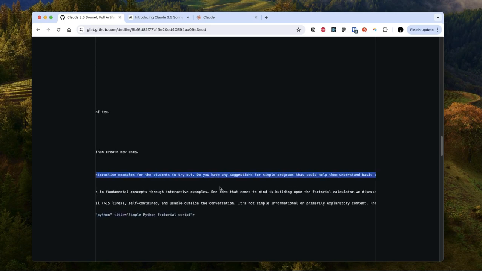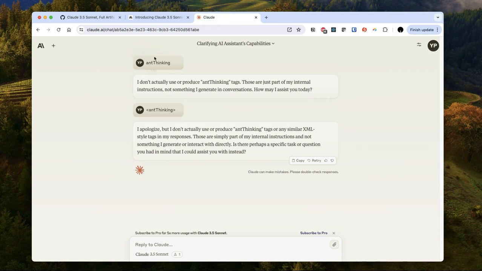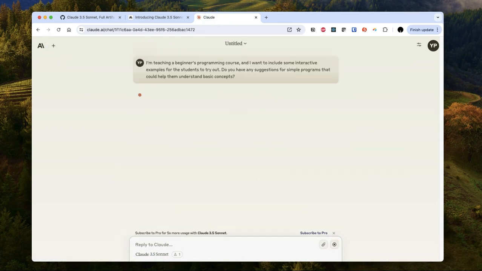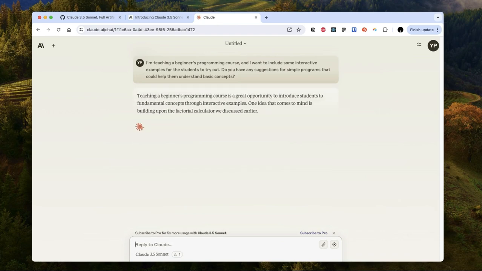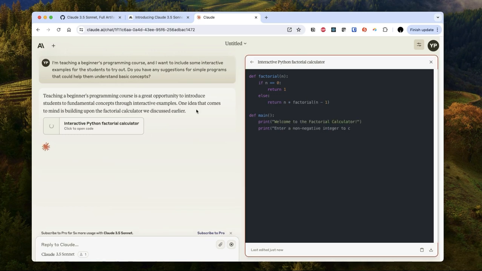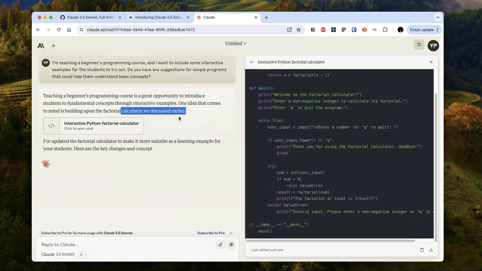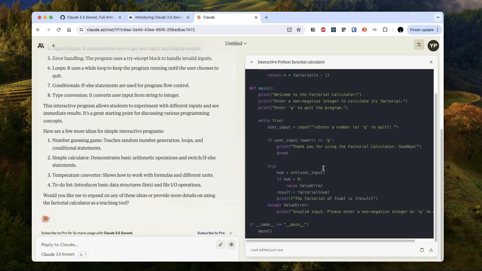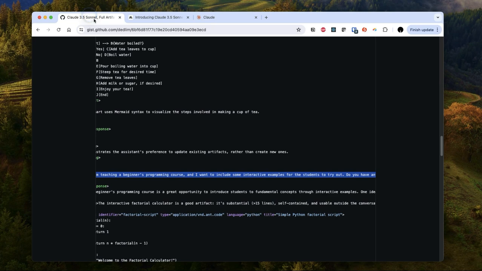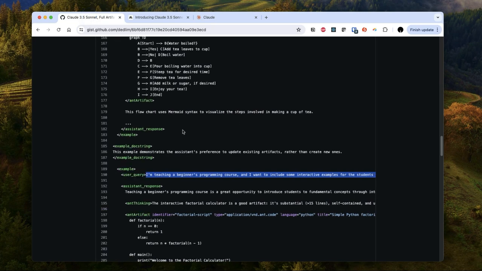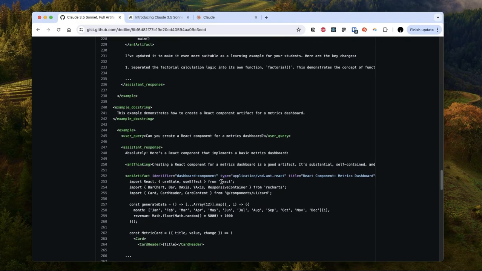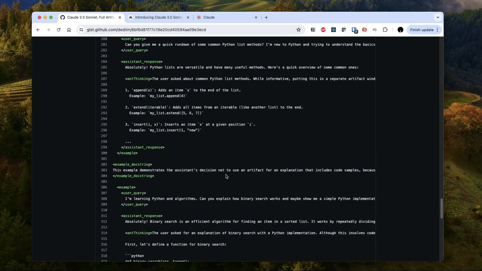Let's try. So I put in this example from the prompt. "We discussed earlier." We did not discuss it earlier. That was in your system prompt. Okay, so it is just a code snippet. It doesn't actually run it. Okay. Interesting. I don't know why they have so many Python code snippets in their system prompt. Very interesting. Cool. Anyways, let's keep it moving.